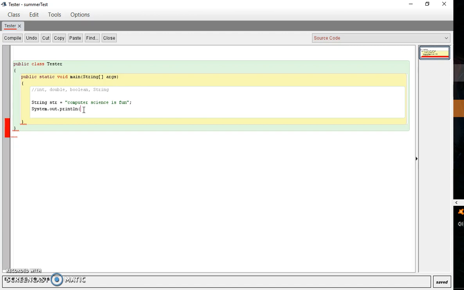Let me shorten this a little bit. Let's just go computer. So I've got the string computer. If I did str.substring, let's say 1 to 3. Substring is part of a string. So it's part of this string. This is a string calling this method.